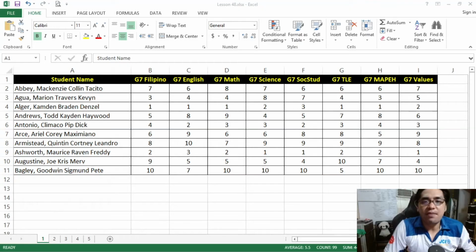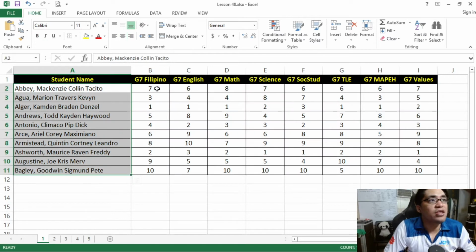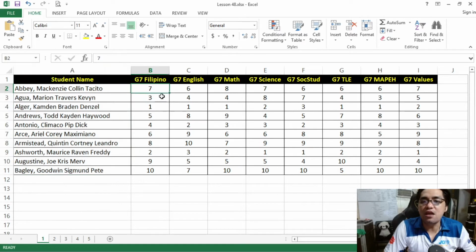So we're right here in my Microsoft Excel screen and you see here the data in front of you. Let me first explain the data so we know what we're dealing with. You have here the names of the students and then you have their subjects for grade 7. Now these numbers represent their ranking when compared to their classmates in particular subjects. Say for example, in grade 7 Filipino, Alger is the highest ranking student. For grade 7 science, Ashworth has the highest rank.